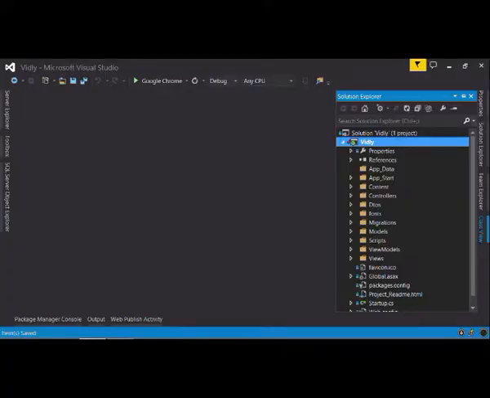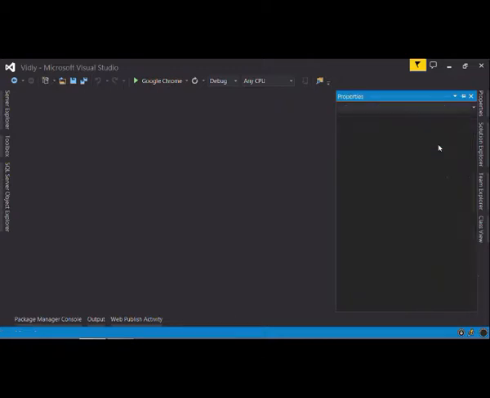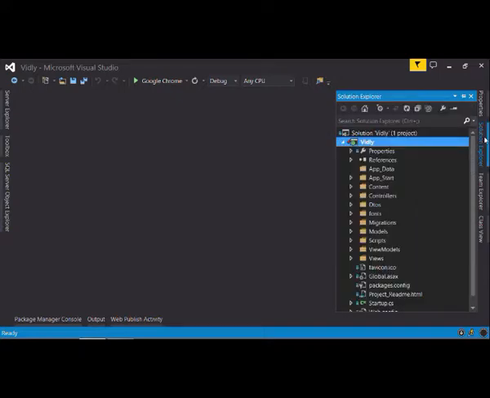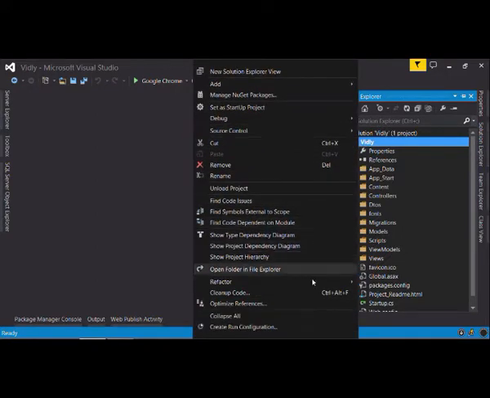Okay, to enable SSL, select the project in Solution Explorer and press F4. Here, set SSL enable to true. Now look at this URL. This is the address we use in order to establish a secure connection with Vidly. So copy this. Now back again in Solution Explorer, right-click the project and go to Properties.